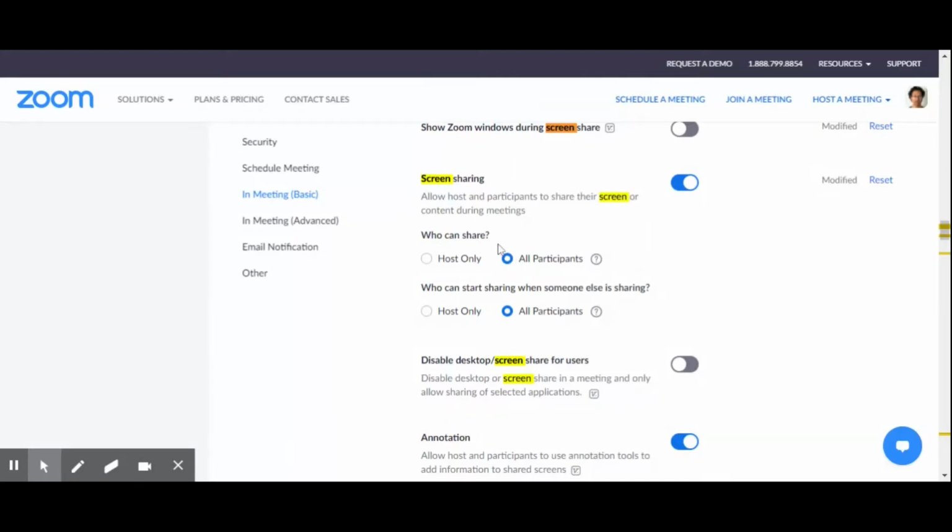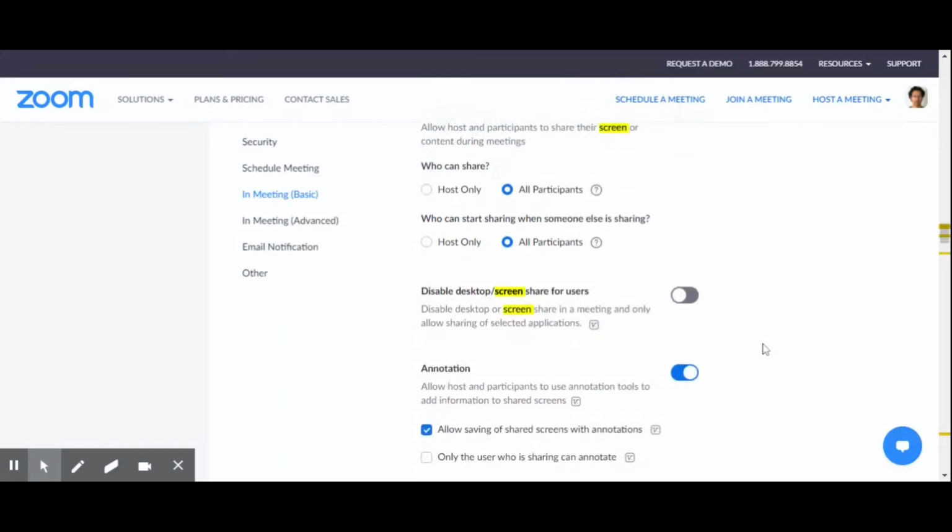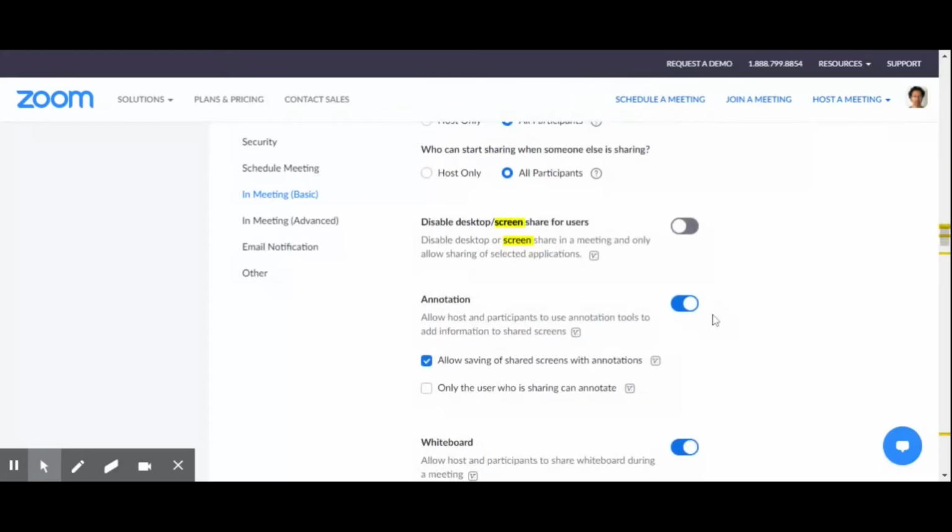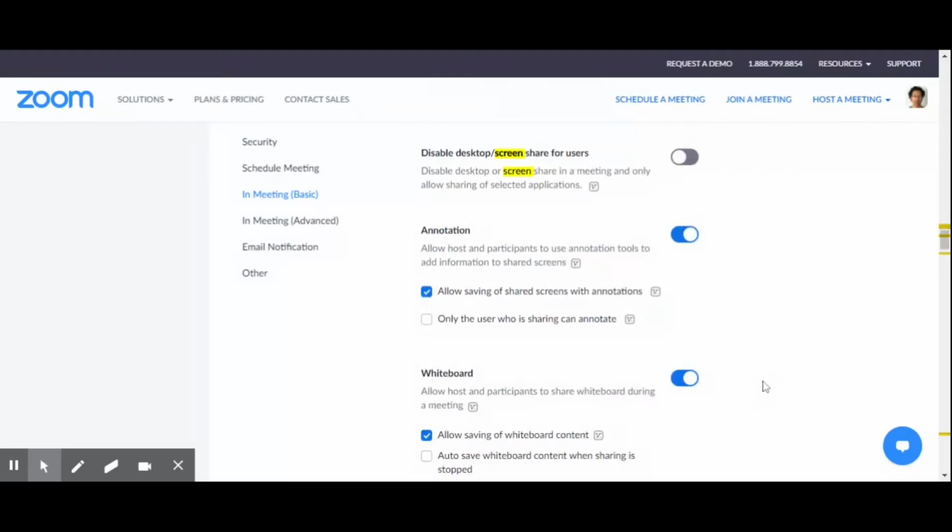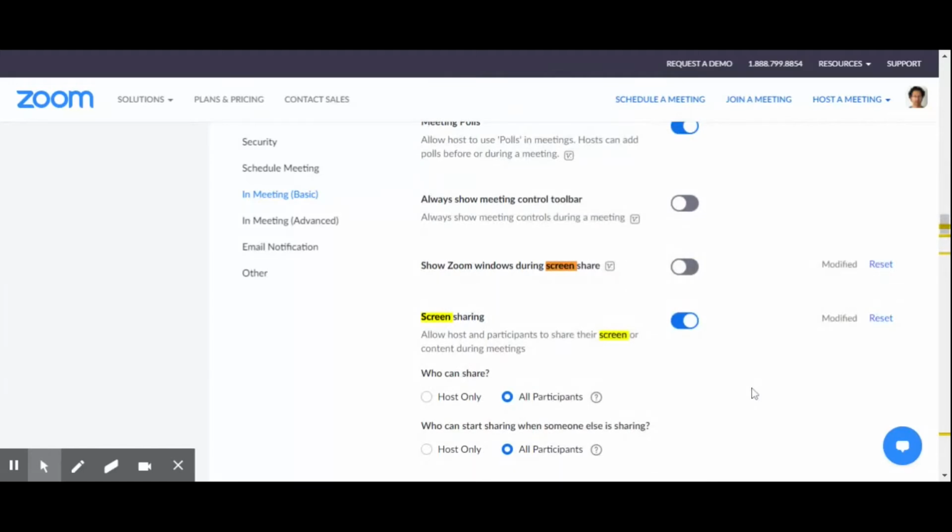And then it says who can share. Well, I want all the participants to be able to share. There's another feature that's related to the screen sharing, which is annotation. I like to have that turned on, and the whiteboard feature turned on. So these are all helpful in allowing students to collaborate. And if you set it here within the Zoom settings, you're not worried about doing it every time when you start up your class.